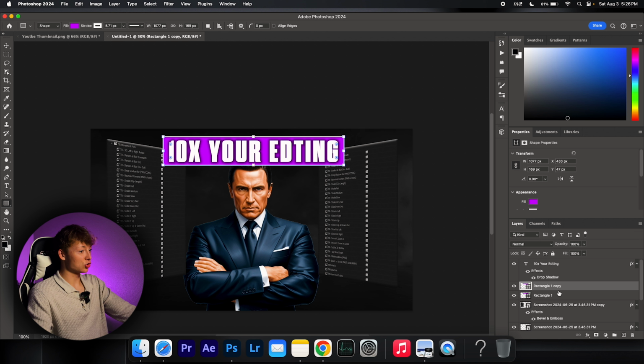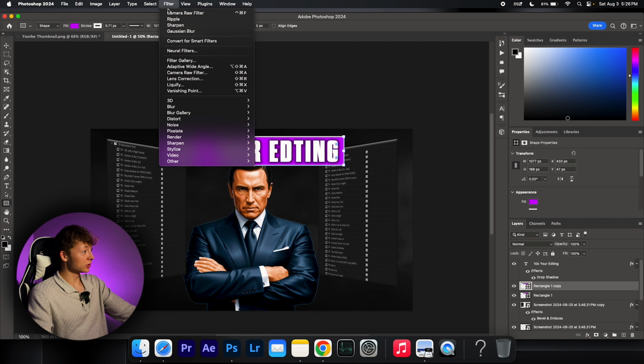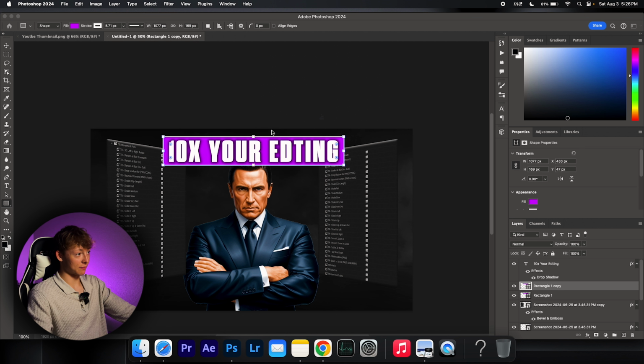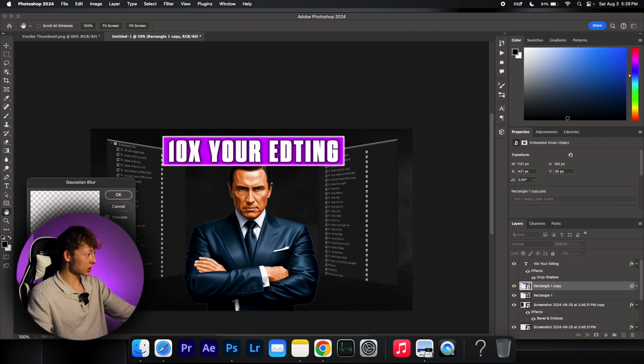And then let's go to one of the rectangles, doesn't matter, just one of them. Go up to filter, go to blur, Gaussian blur. Convert it to smart object. This will give it a really nice glow. You can see the more you give it, the larger the radius will be. The smaller you do it, the less radius, but stronger it'll be. So let's go right like here.